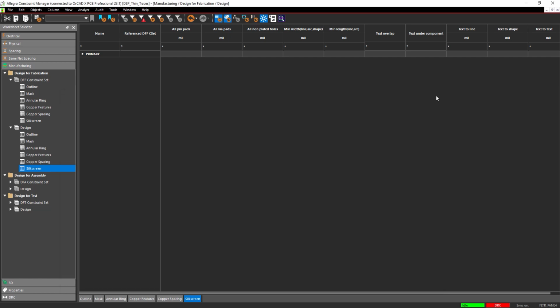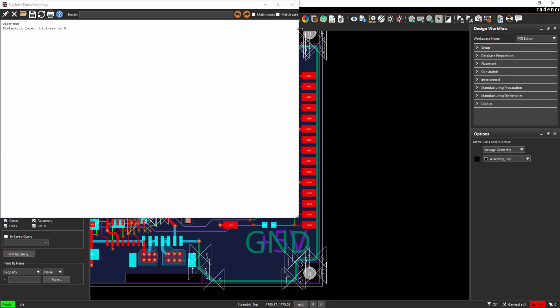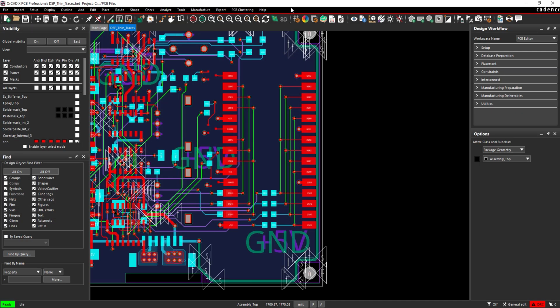The constraints added in this tutorial are not exhaustive and only provide an example of the capabilities included in OrCAD to manage manufacturing requirements and capabilities. Design a manufacturable board the first time to avoid derailing your project with rejections from fabrication with the Constraint Manager in OrCAD X PCB Designer.